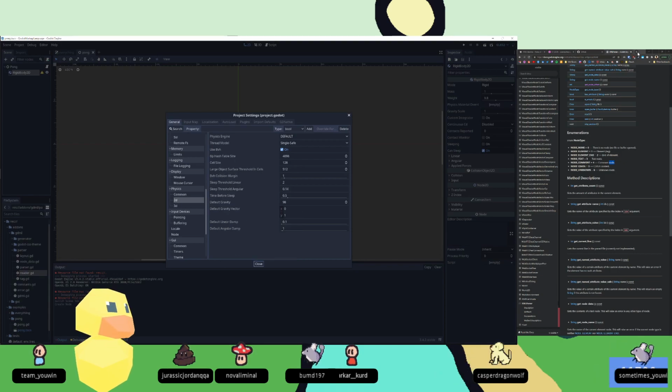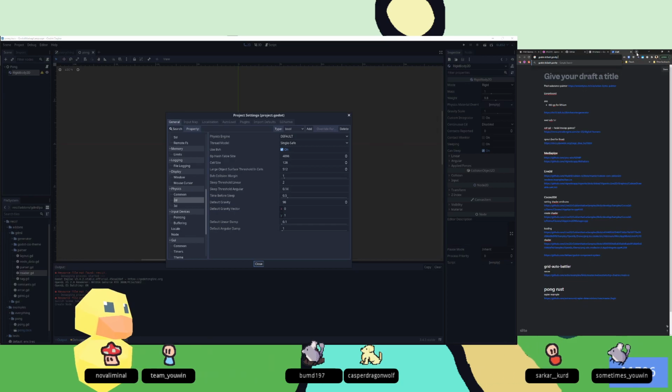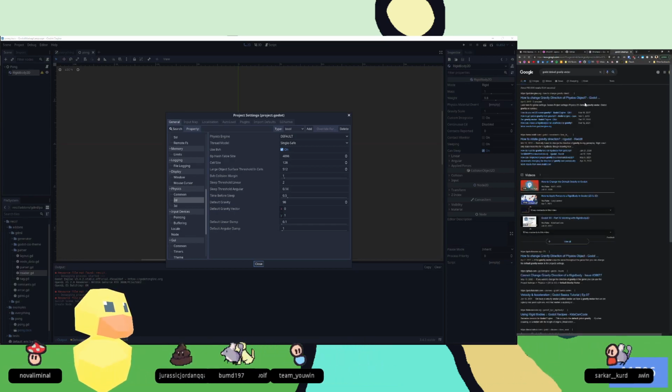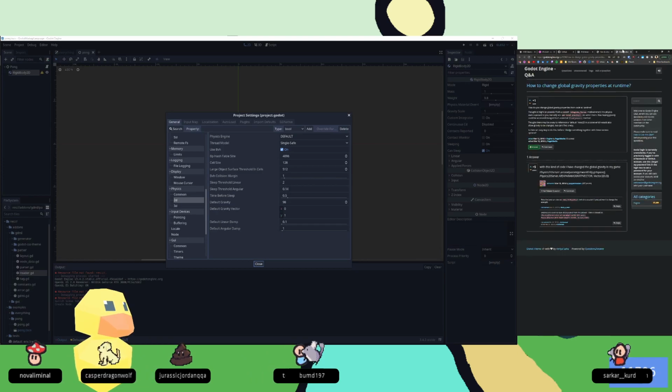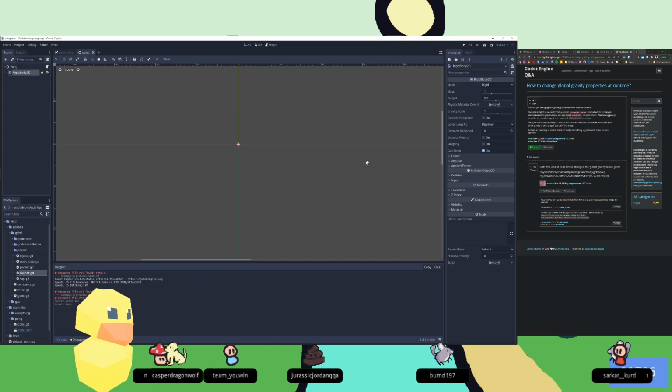The heck? Godot default gravity vector. All right, give me the code snippet so I can just copy and paste it. At runtime, yes. Okay.